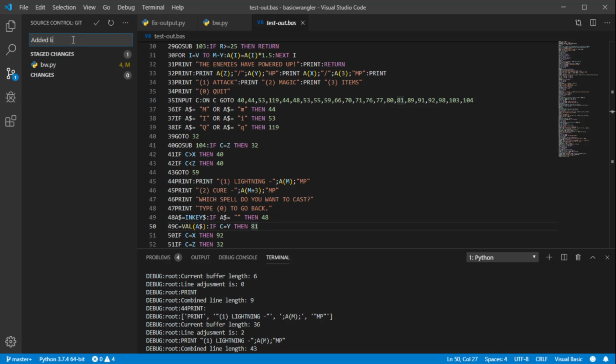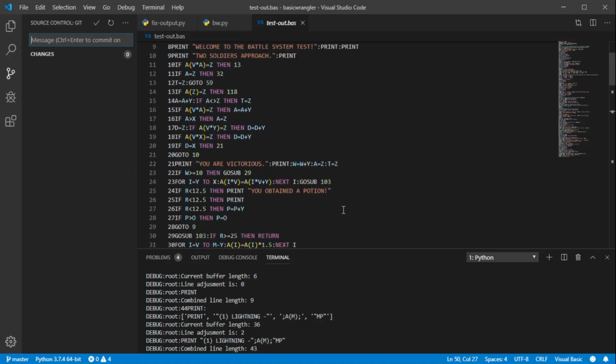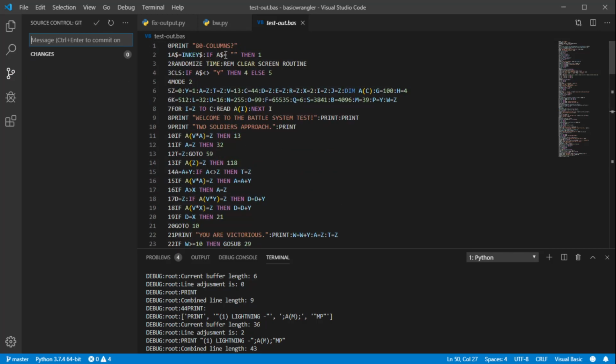Added line adjustment number. Okay, but now the only things I need to do are, so I also need to add a couple more of those, but I've gotta take a quick break here, but I'll be back.